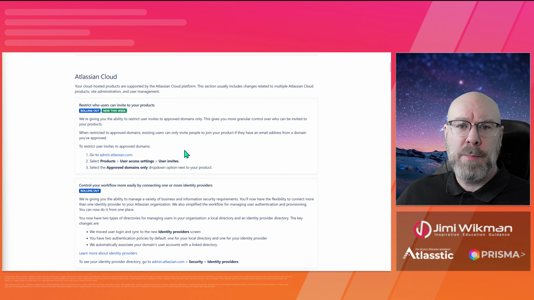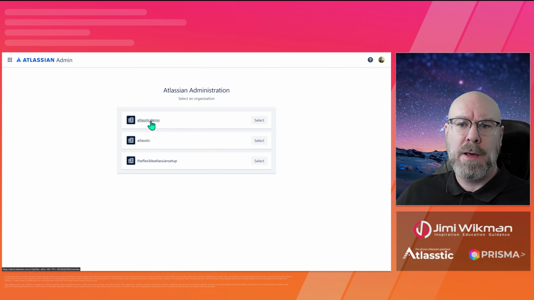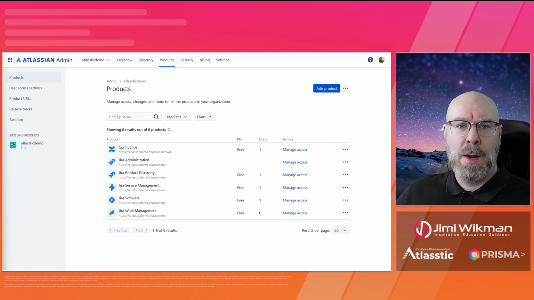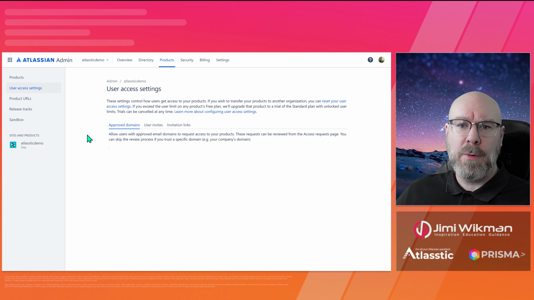And the first one will be on the Atlassian Cloud, where we can restrict who users can invite to products. So we can actually show what this one looks like. So if you go to your admin and you select the organization that you want, and you go to products. And from products, you will go to user access settings. So this one will allow you to control how people can access your product. So the first tab will be approved domains, and right now I have it set to any domain. This is my demo, so this is where you should probably set it to your company domain.